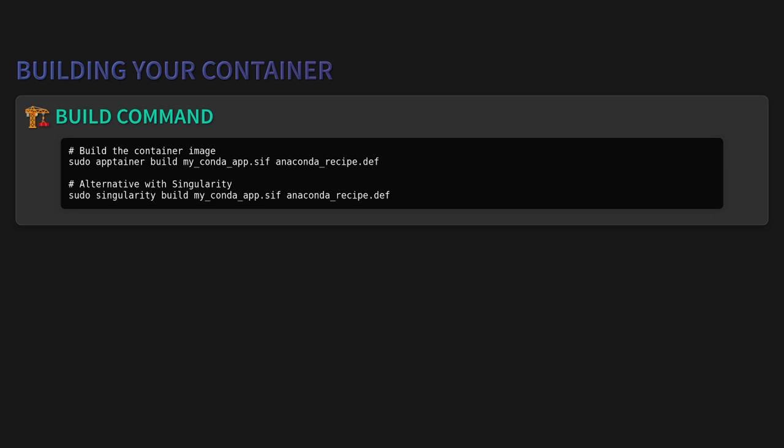And now I will show you how to build the image, and it's very simple. The command is sudo apptainer, or also singularity, it's pretty much the same as I mentioned, build, followed by the name of the SIF file that you want to give. It could be my-anaconda-app, my-app, or my-env.sif, and based on the Singularity recipe file.